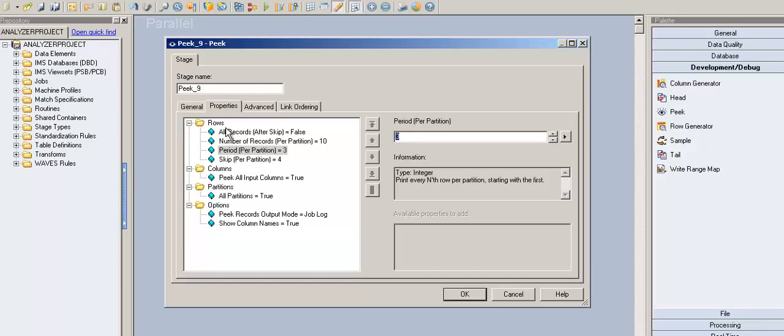So yep, it's not a lot of properties, it's pretty simple. You can just figure it out yourself too, but yeah, just saying. And the next option is columns. The only option we have under the columns property is peak all input columns equal to true.